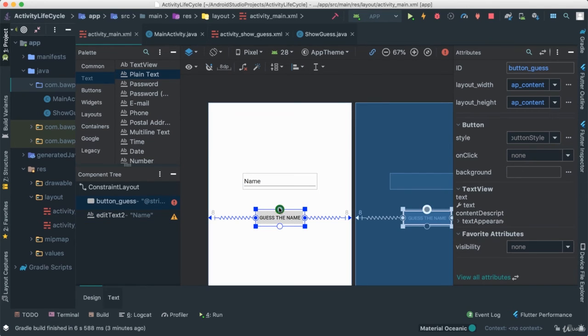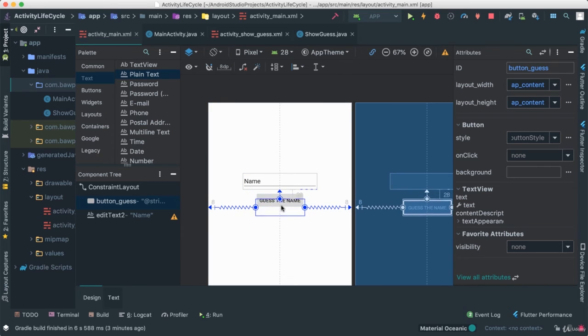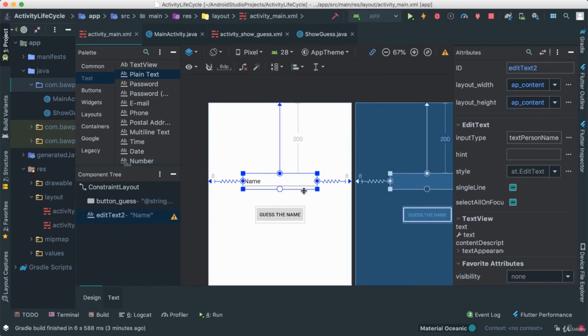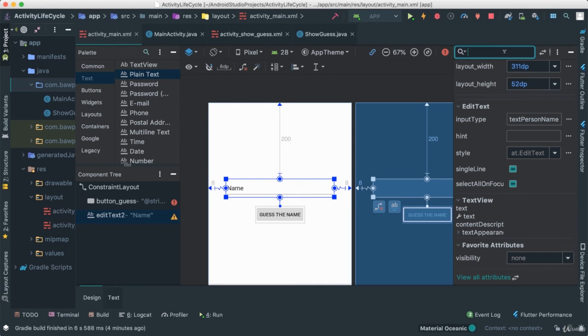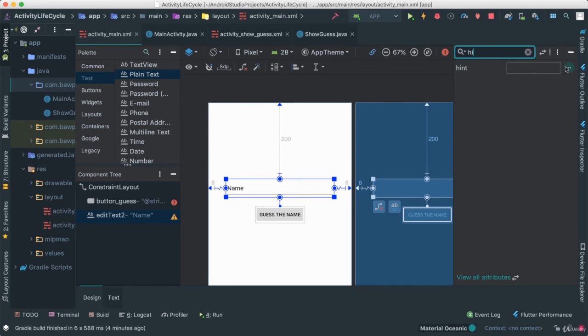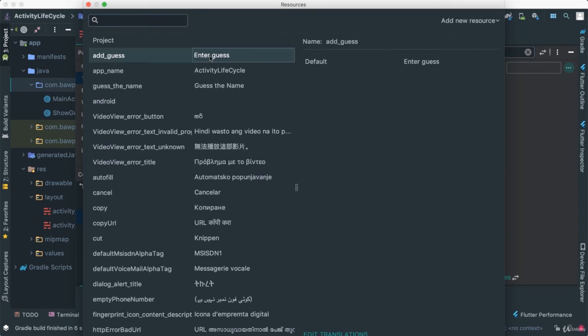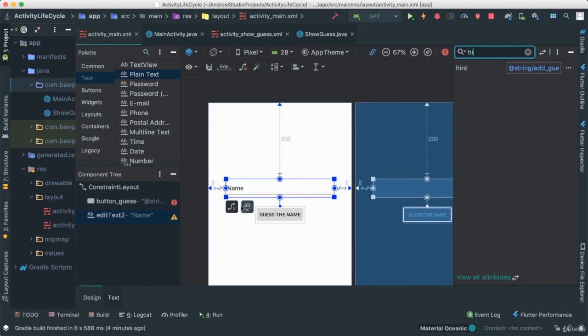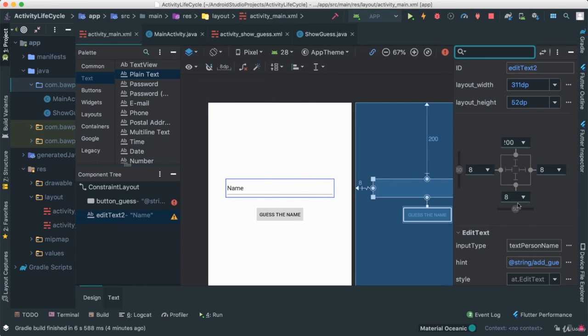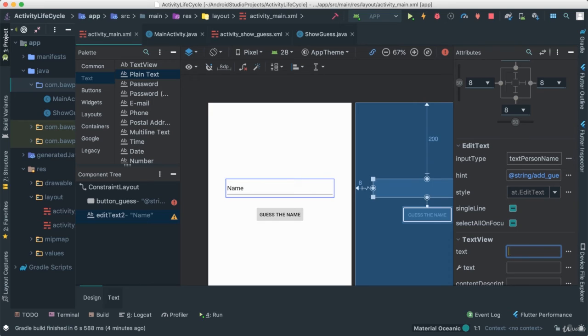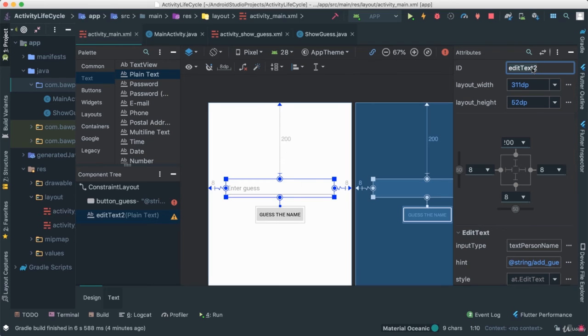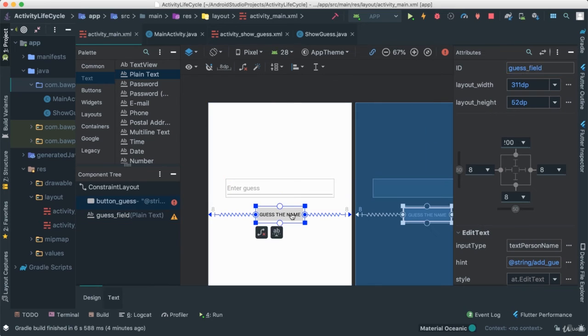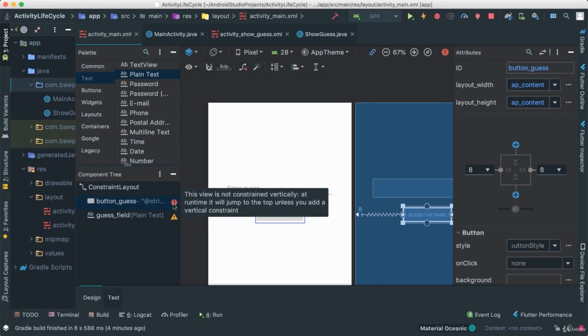So it was just complaining about not having constrained everything. All right, so let's see if this works. Let's go ahead and add the hint all over again because I had to delete it. Let's click here. We should have that hint still there. Enter guess and say okay. There you go. We need to get rid of the actual text because there's different things there. Get rid of this name there. And then we can see the enter guess. Okay, let's make sure that the actual ID is also changed. I think we said guess field. Let's hit enter. We still have the ID button guess.